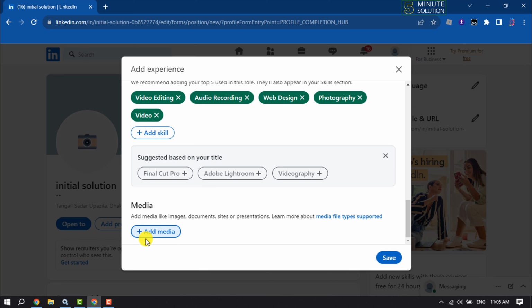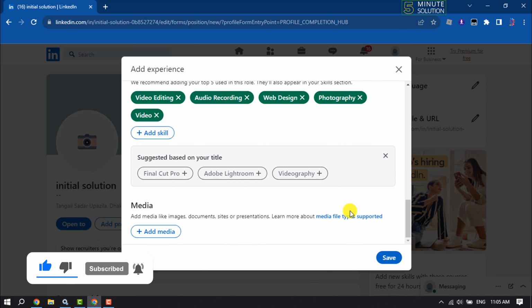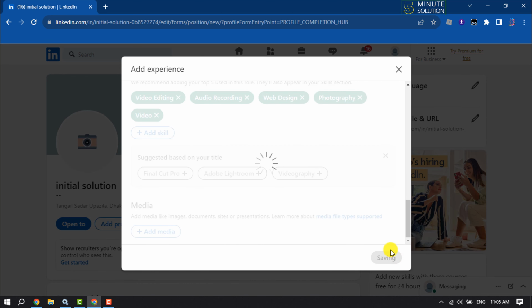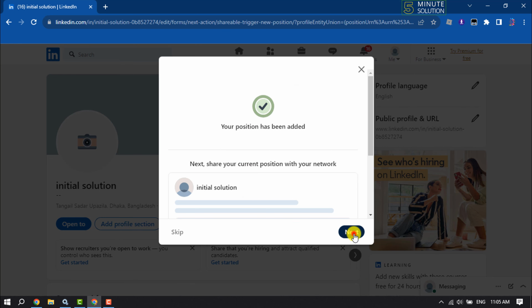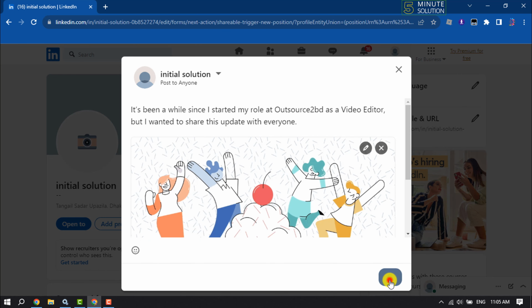You can add media like images, documents, sites or presentation from here. Then all you have to do is just click on Save. And that's how we can add work history on LinkedIn.